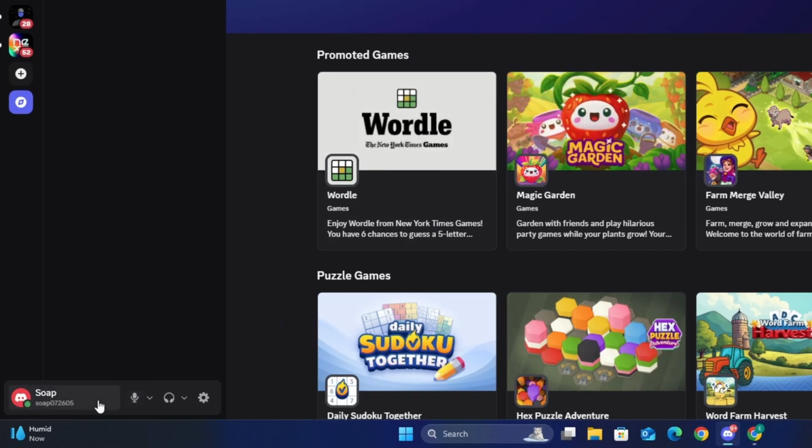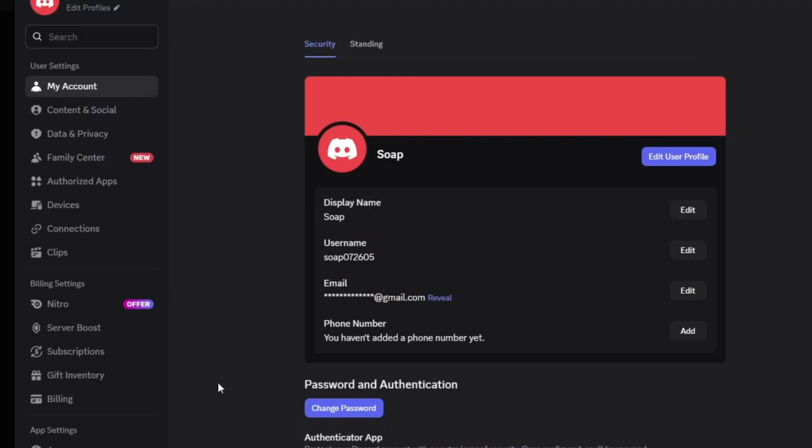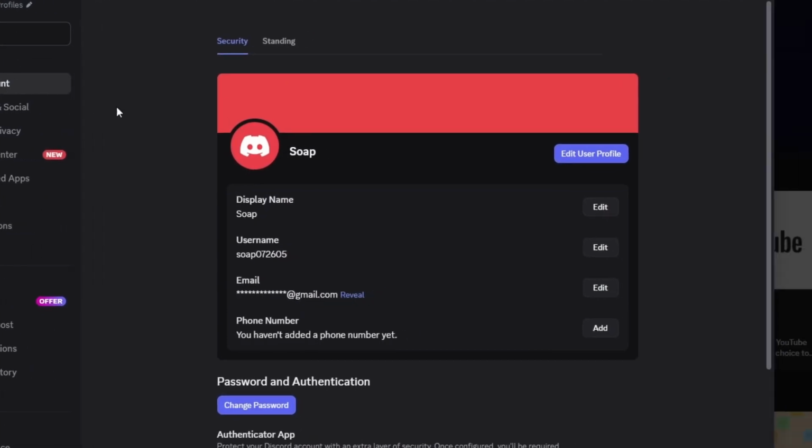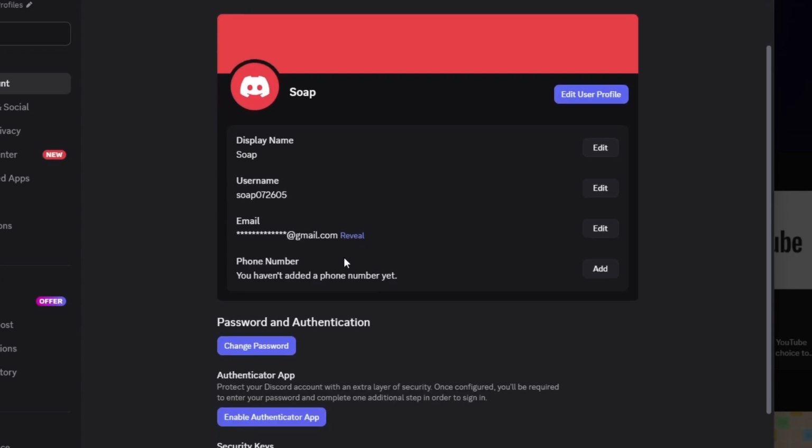Look at the bottom left of the screen and click on the gear icon next to your username. This opens your user settings. In the settings menu, find the section called My Account. Here you will see your account information. Look for the field that says Phone Number and click Add.